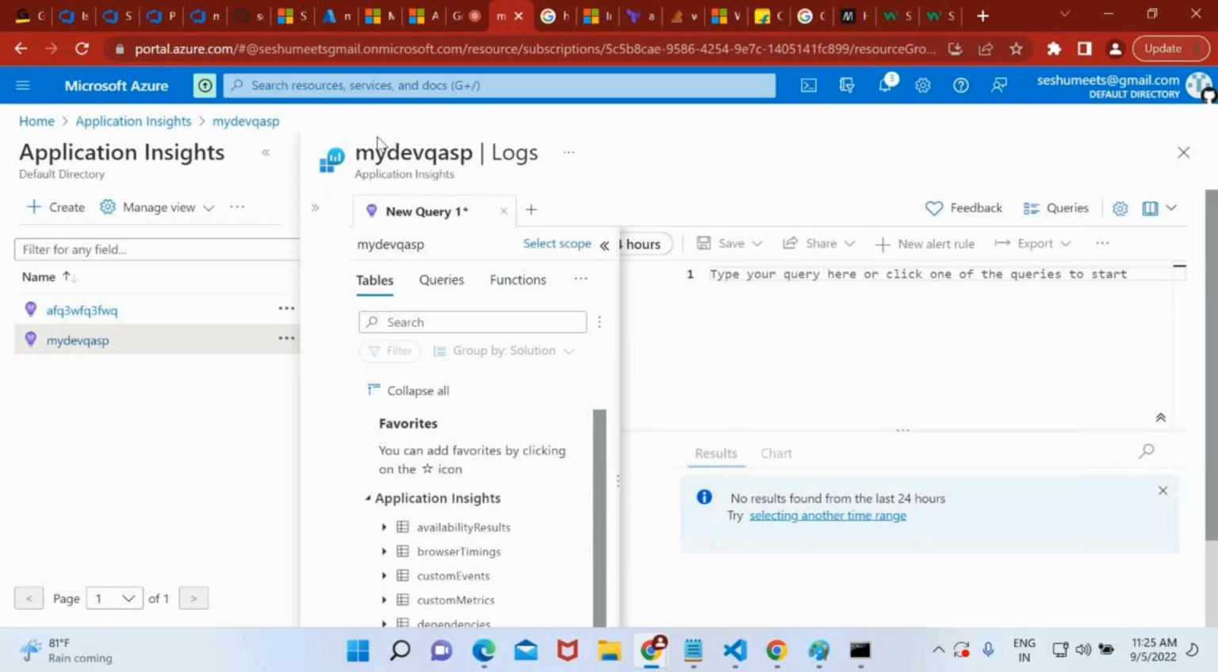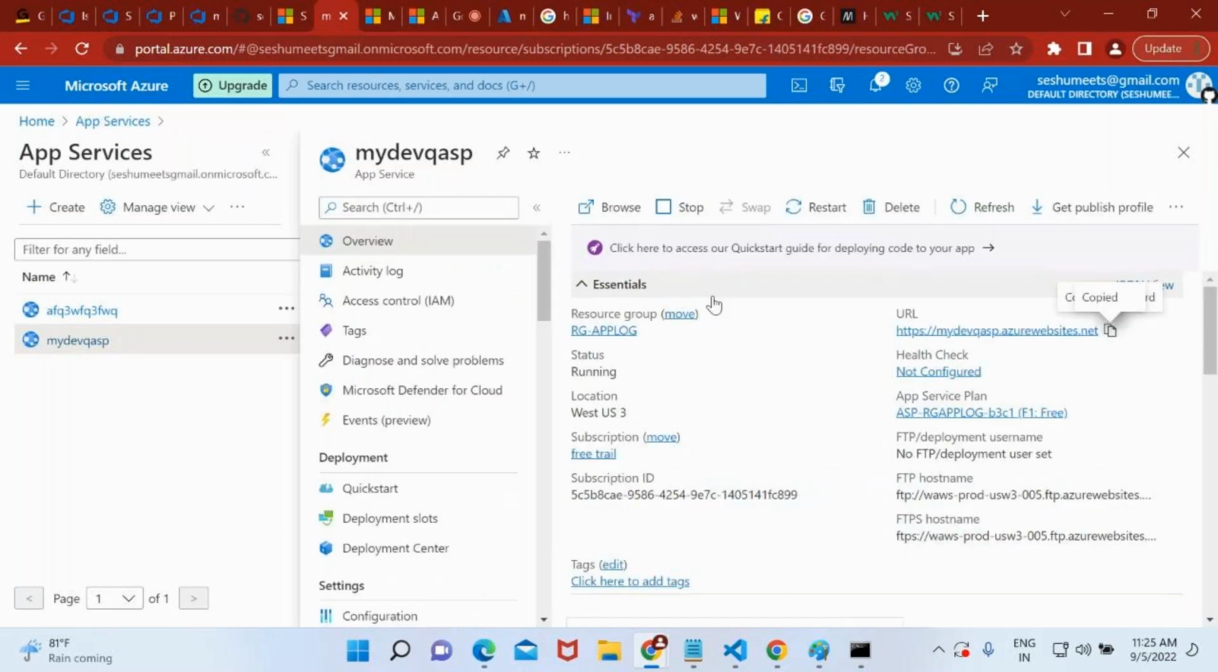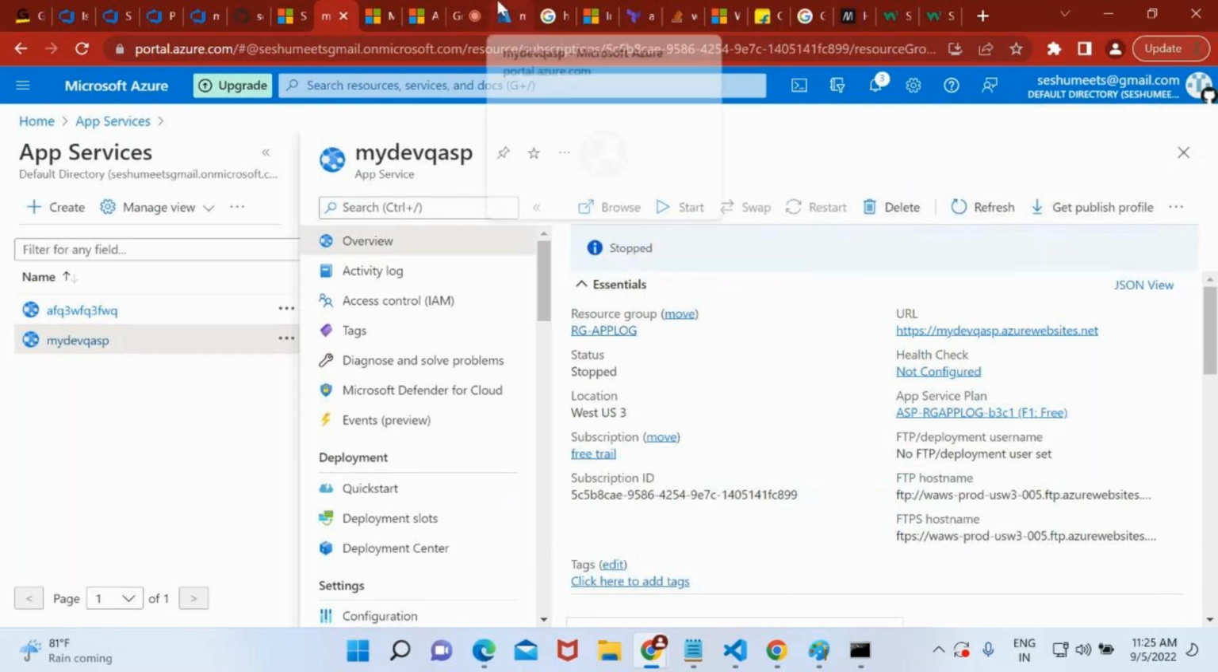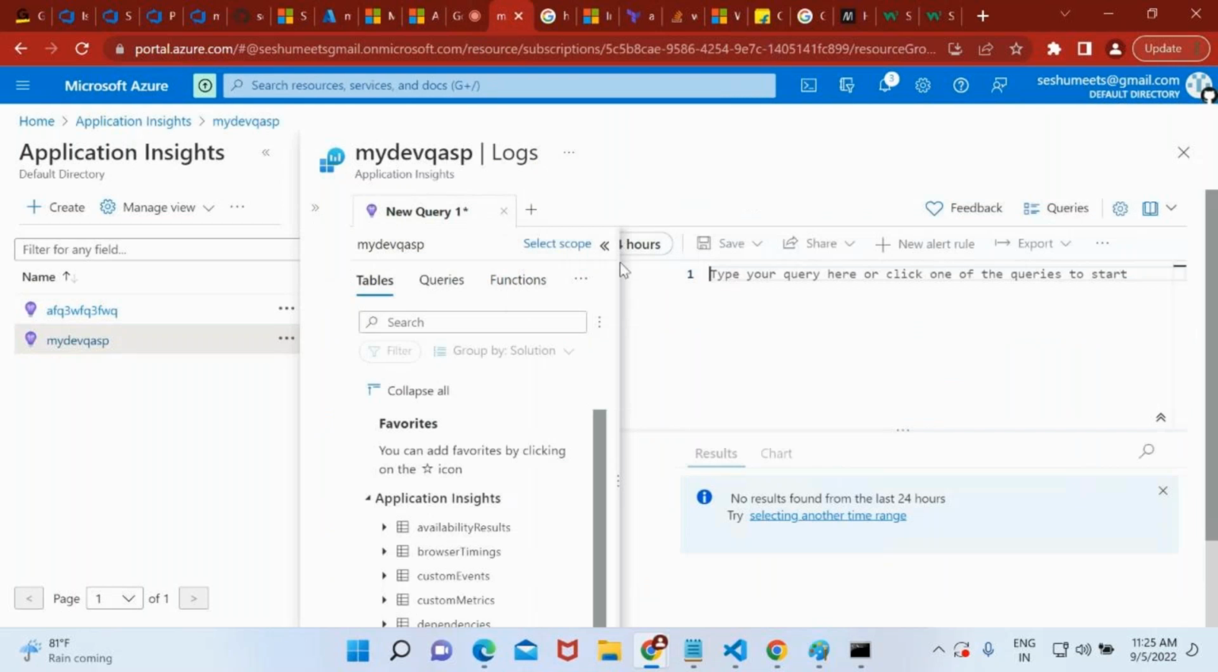Now I am doing the availability test, and right now my app service is on and it is able to pass it. Now what I will do is I will stop my app service. Now it will get success or failure. Failure. So let's see if we get the failure information or not in the logs. It will take some 2 to 3 minutes. You just need to wait for it.